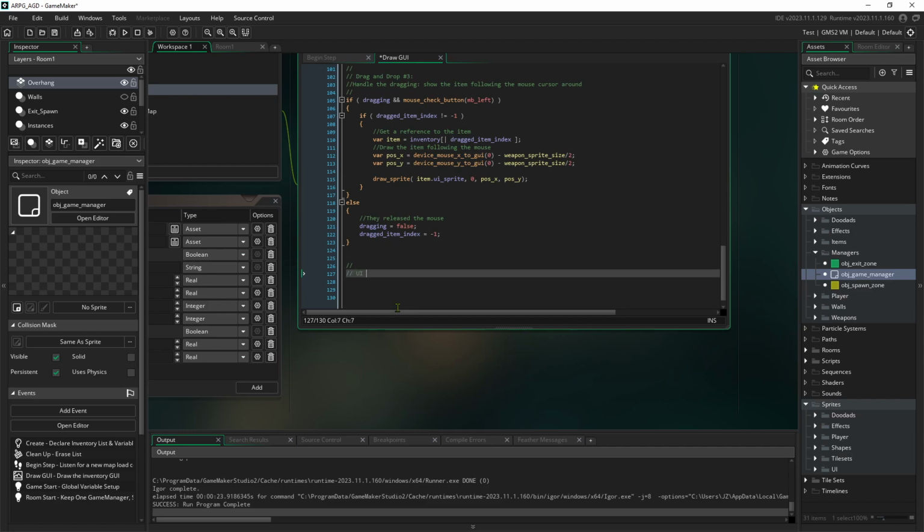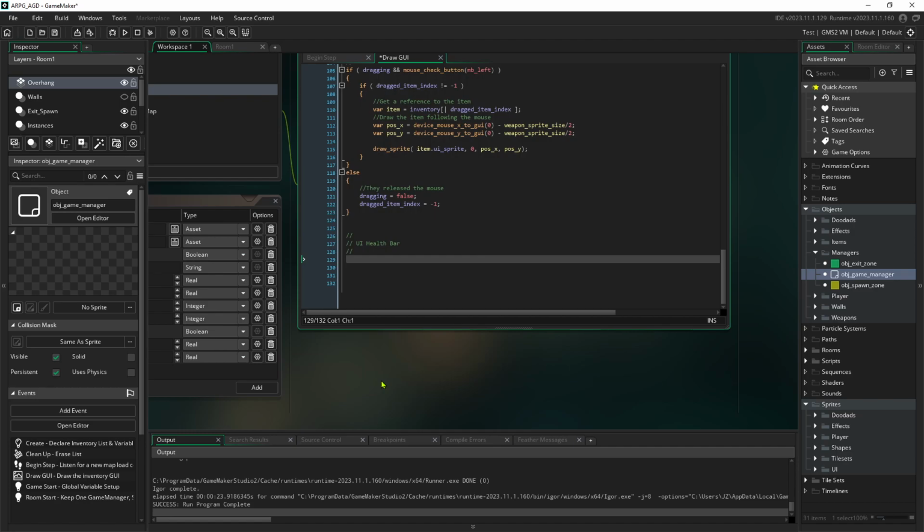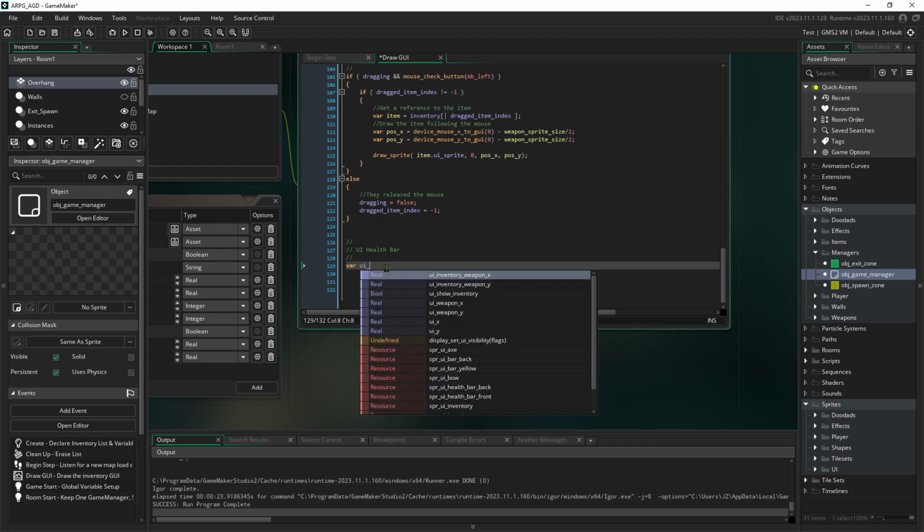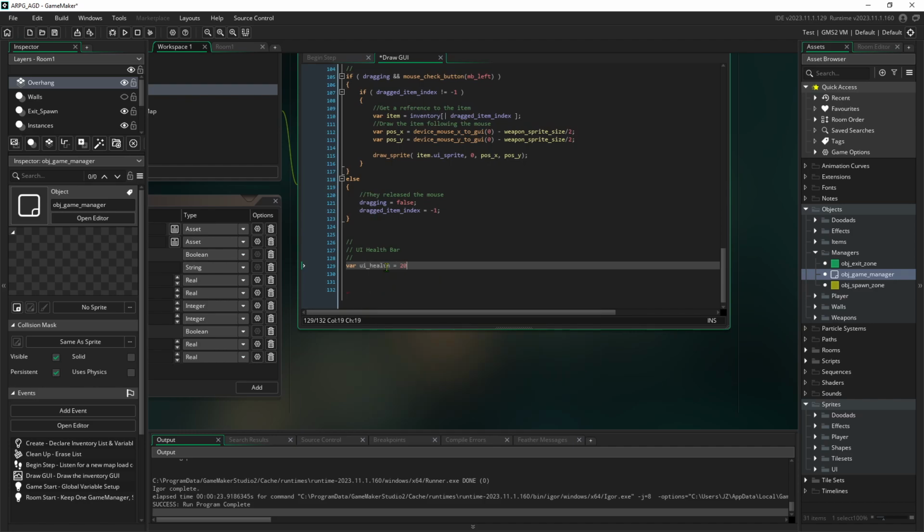So this is going to be the section for our UI health bar. So first we have to decide where we want to put it. I want to put it in the bottom left of the screen. So that means as far as margins go, I'm coming in from 0 on the X. So that's kind of easy to calculate. So I'll just say 20. I want my health bar to start 20 pixels in from the side.